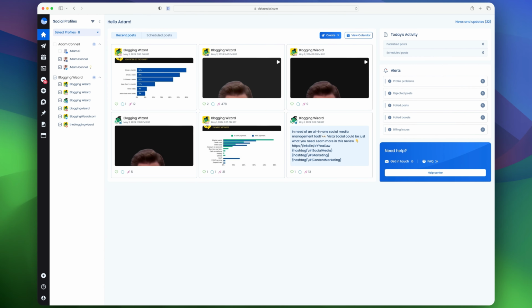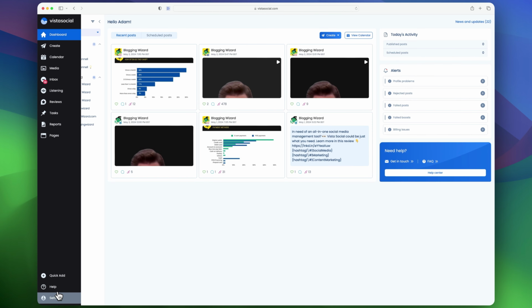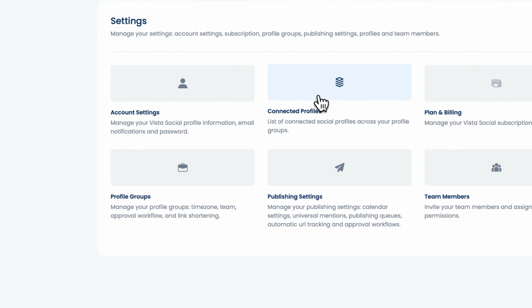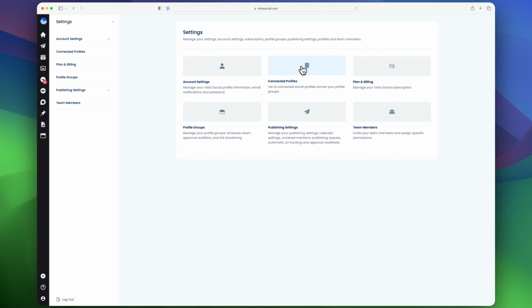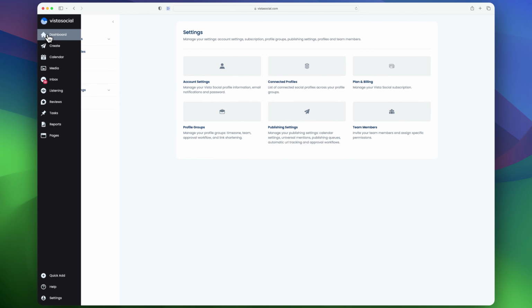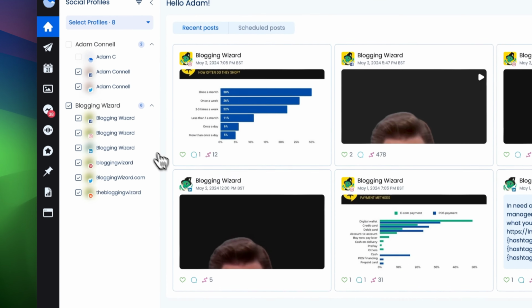Okay, so I've got a bunch of my social accounts connected. You can connect yours at any point by going to settings and then connected profiles. It'll give you the option to connect whichever you need to. Now, let's start off by checking out the dashboard.